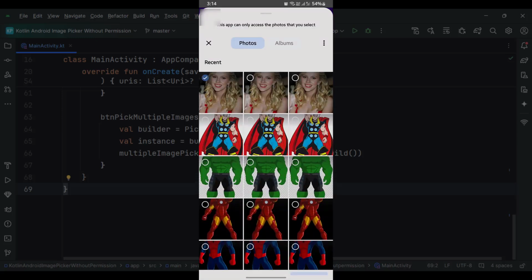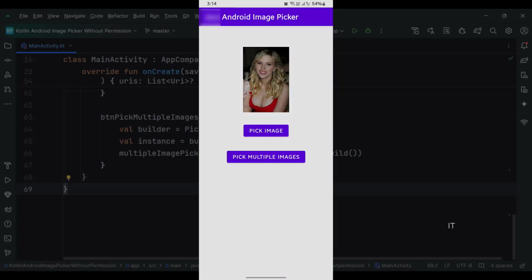So that's it. That's how you can implement an image picker without requiring any permissions, in a Kotlin Android app. Thanks for watching.